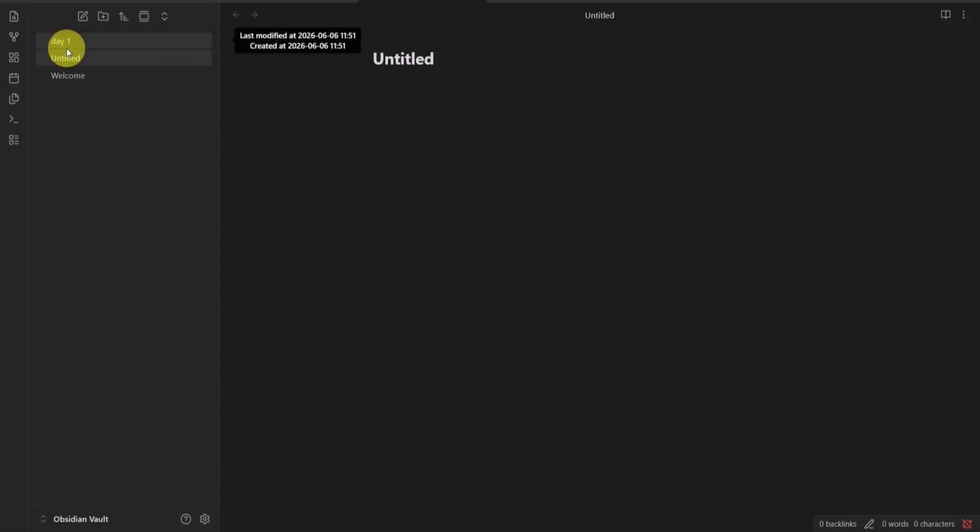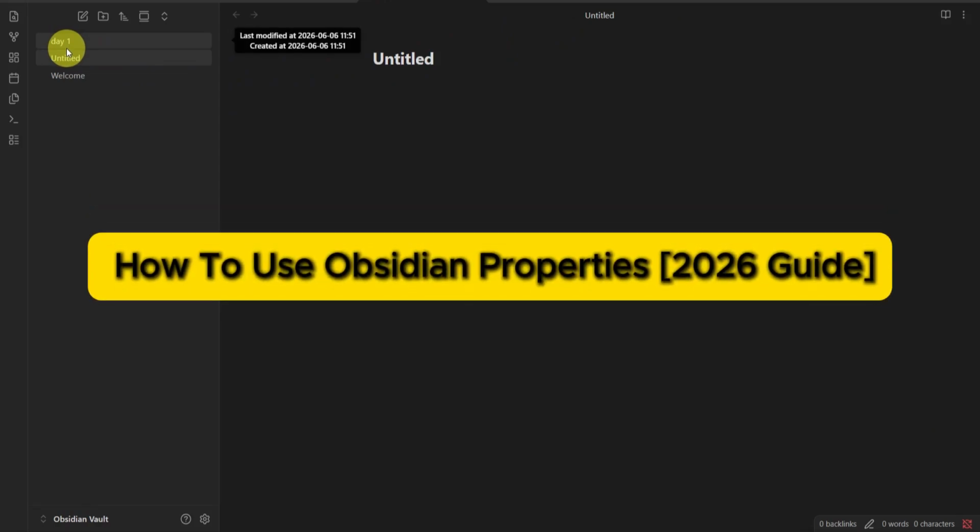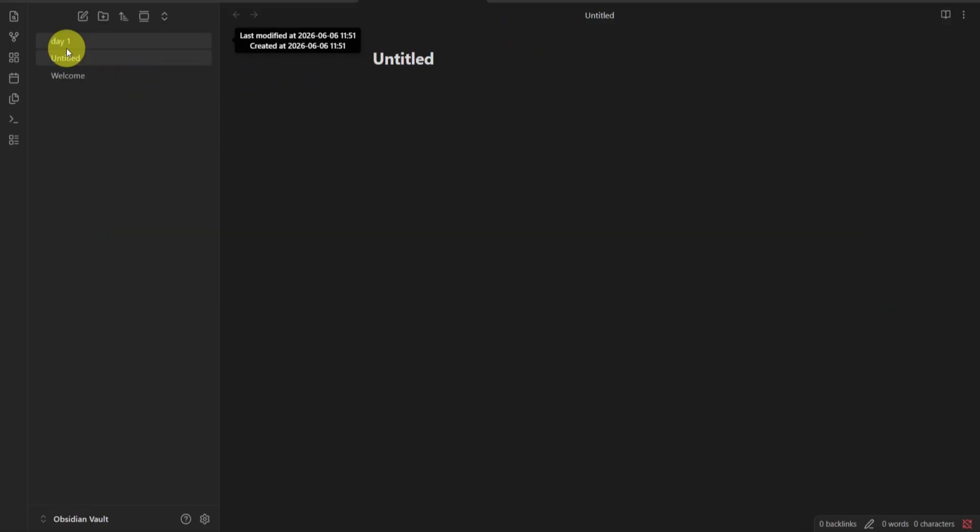In this video, we're going to show you how to use properties in Obsidian. Properties are one of the most useful features in Obsidian because they allow you to add structured information to your notes. Instead of keeping all information inside the body of a note, properties let you organize important details such as tags, dates, status fields, authors, projects, and custom metadata in a clean and searchable format.